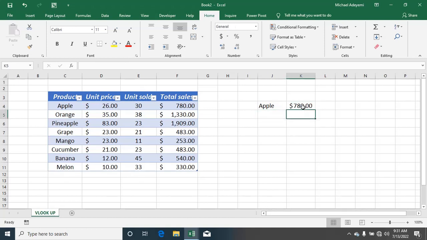So I'm sure you guys have learned one or two things from the use of Vlookup to find a particular value in your Excel.